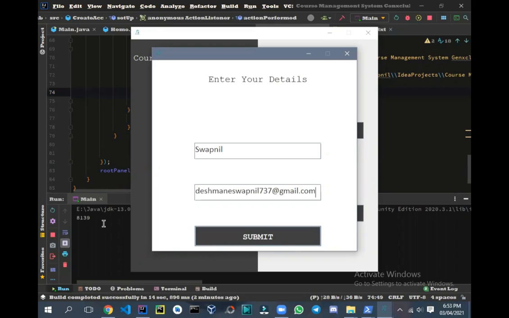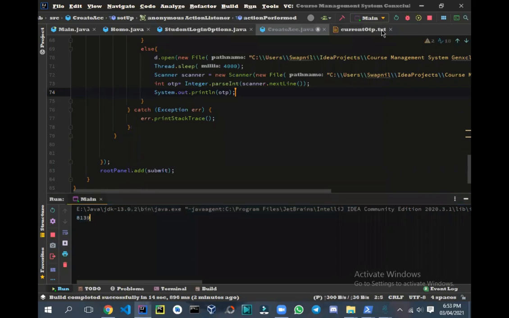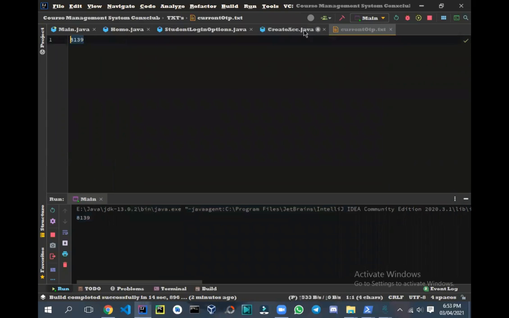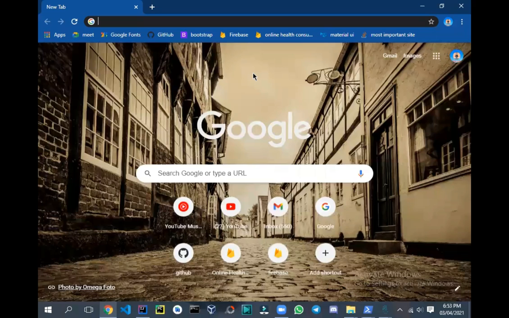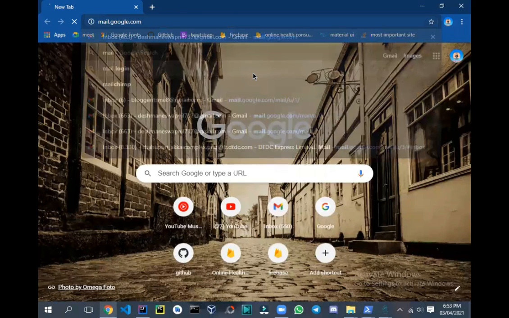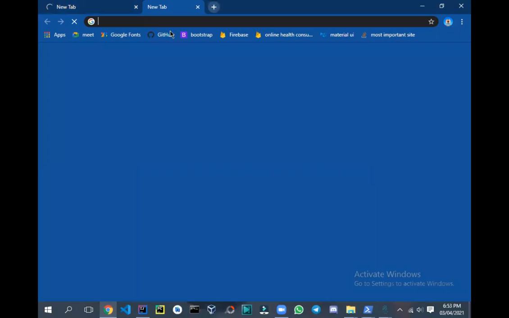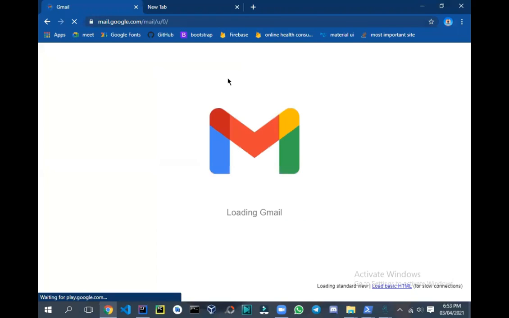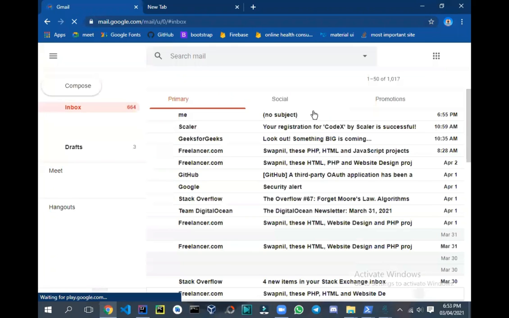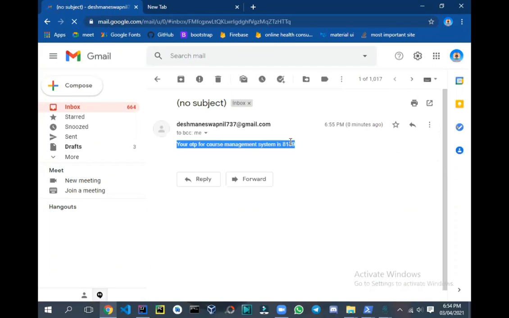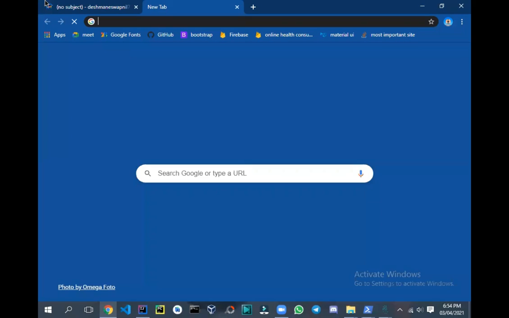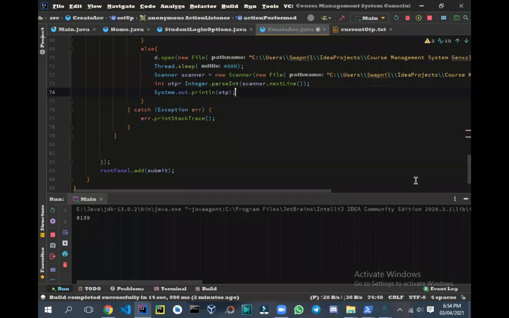You can see it has printed the same OTP as it is there in the file, and it would have also sent it to my Gmail. So I will just check once. Let's check it. You can see it has sent an email that your OTP for course management system is 8139. So now what we'll do is we will handle that.